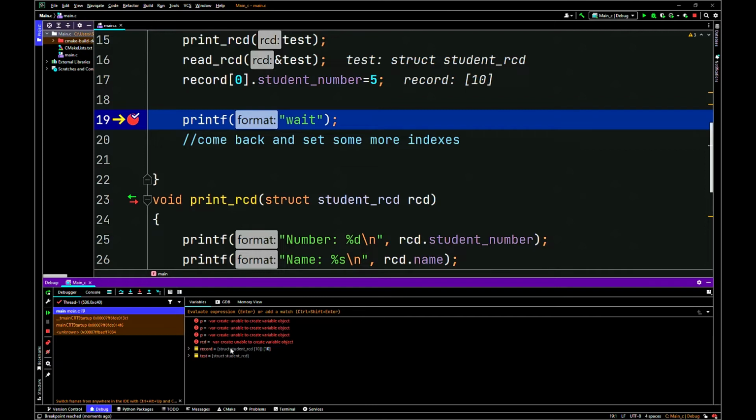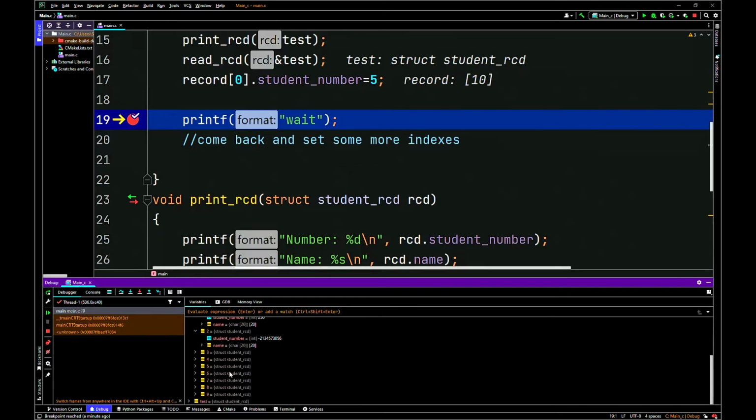So if we check the record field, we can see that record has 10 elements, indexes, sorry, and index 0 has a student number and a name, which the student number is set to 5. The name is all null because we haven't set it. So index 0 has a student number and a name. Index 1 has a student number and a name. Index 2 has a student number and a name. So they all have a student number and a name all the way to index 10.